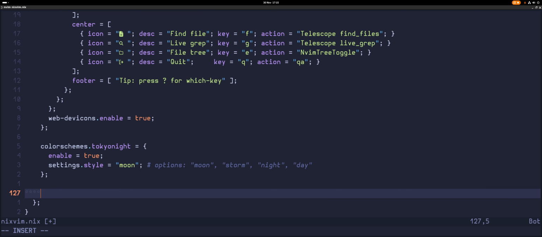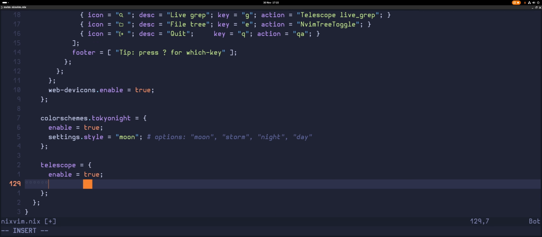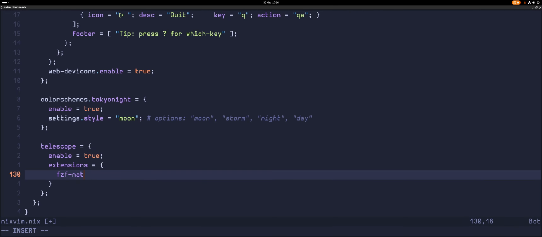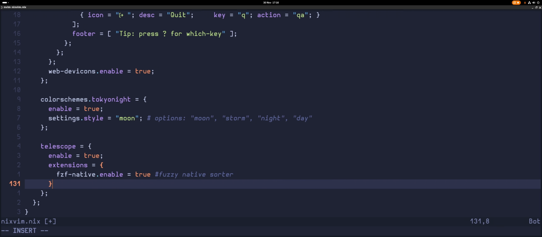Now underneath the color scheme, we add Telescope. It's also available in Nixvim, that's why I chose it. First we enable Telescope. Then we add some extensions, and that's the FZF native, and that is just a fuzzy native sorter. I'm not sure what alternatives we have or what other extensions exist, but for now I'm just going to use this and nothing else.